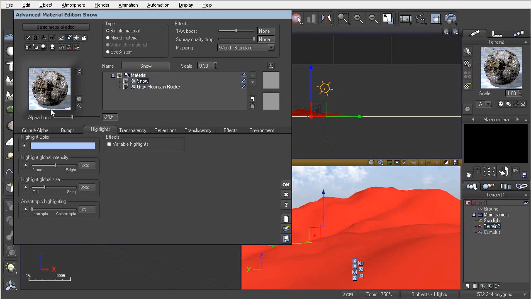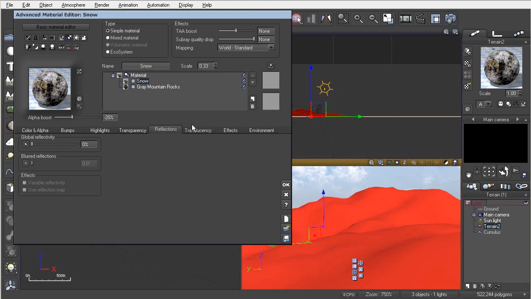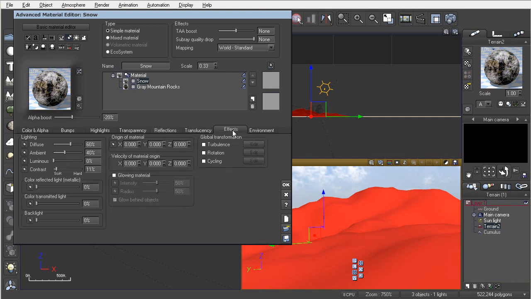It's going to be dull, but it's still going to have a little bit of a highlight to it. So about 20% should be okay. Now we're not going to add any transparency or anything like that. We're going to go ahead and just leave the reflections and translucency alone. We have effects, and you can adjust any of these lighting effects that you want, but I think snow should be fine just the way it is.